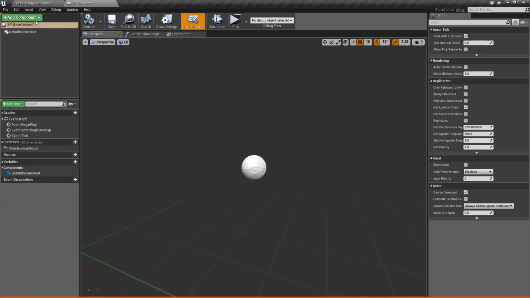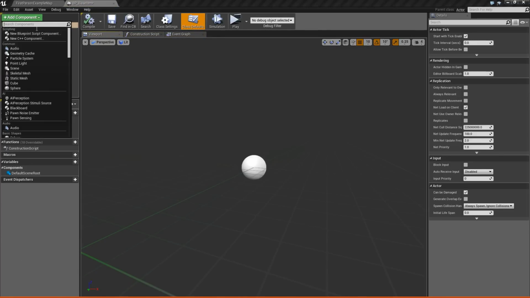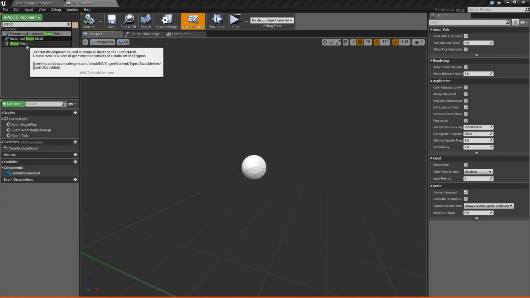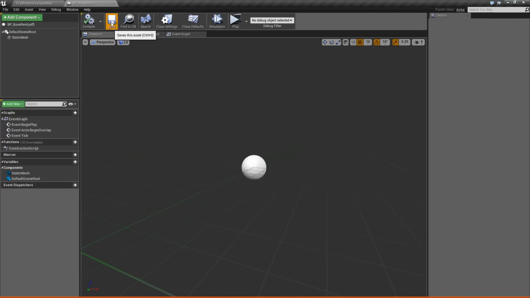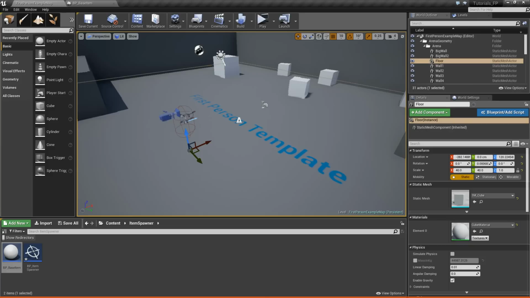Let's open it up, and we're going to add just a simple component here. We'll add a static mesh just so we can give it something visual. Okay, compile and save, and that's all we'll do for now, because I need to show something later that we'll make a change to. So save everything. Now, how about we go ahead and create all of our child classes quick.